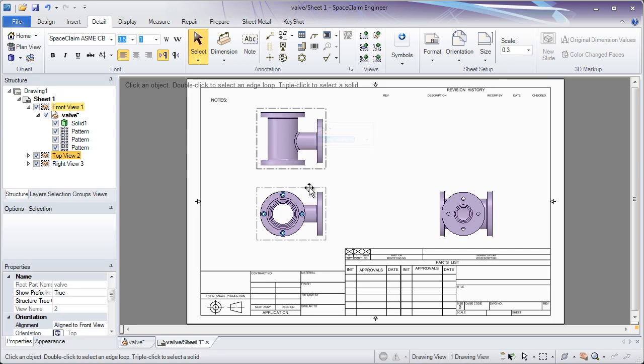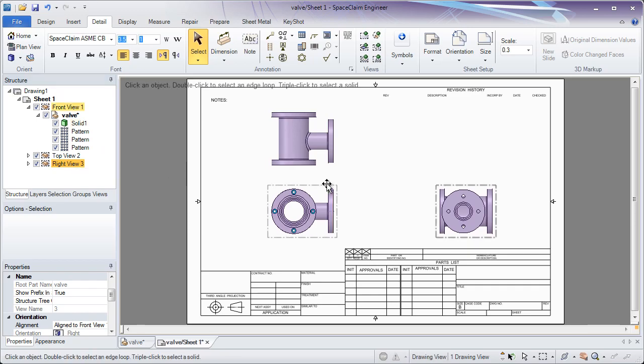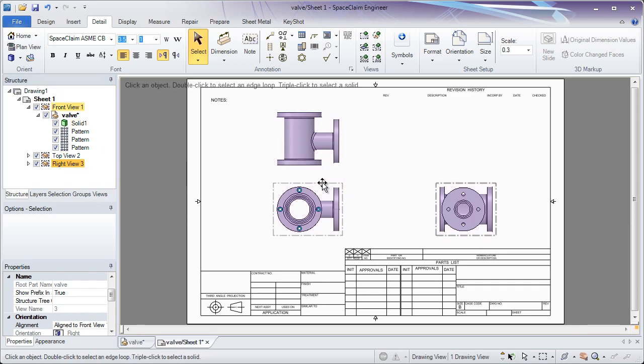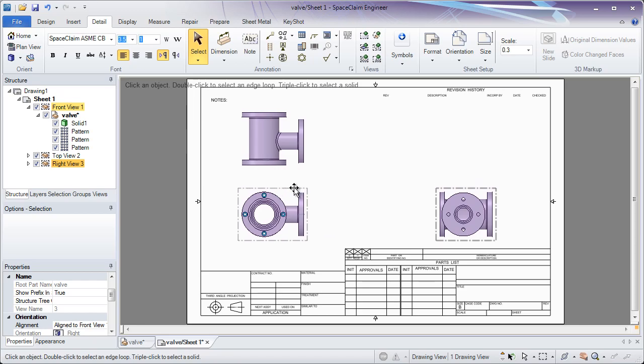Also, you'll notice we have different views here that we can choose. The gray boundary along these is the specific view, and you can see it highlighted in the tree: a front view, a top view, and a right view. These views can be dragged to different locations to place them where they need to be on the sheet.